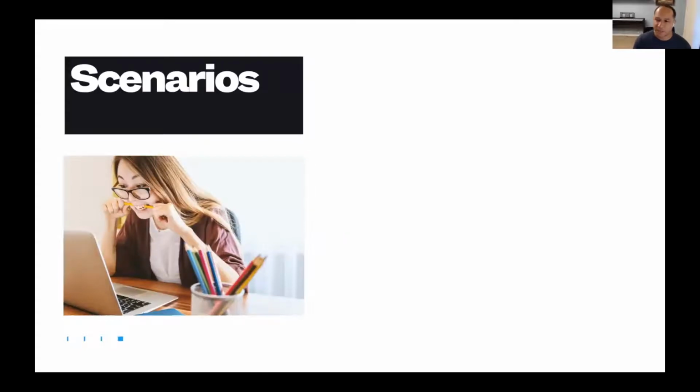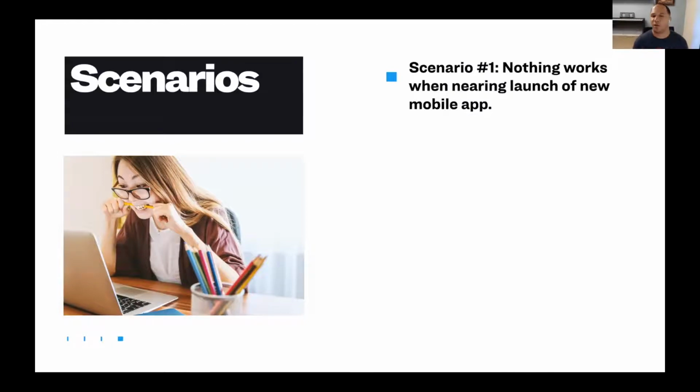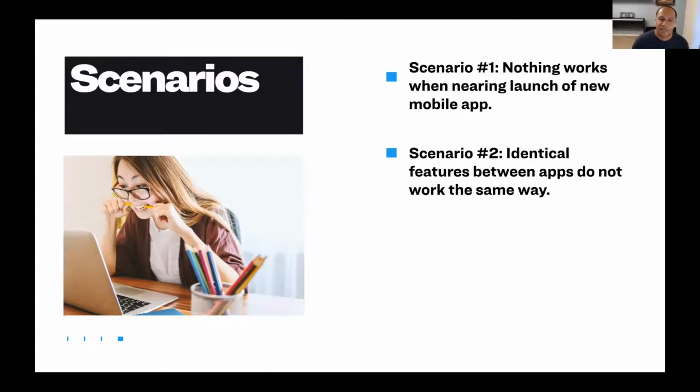So let's talk about a few scenarios real quick. Scenario one, you're about to launch a new mobile app. Let's say it's a new Android app that your team has spent months working on. When you try to verify a feature in staging, nothing works as expected. After digging into the problem, you discover that an API or a query that the feature was relying on has completely changed. Scenario two, a new feature that you built for your suite of apps, let's say across Android, iOS, and web.